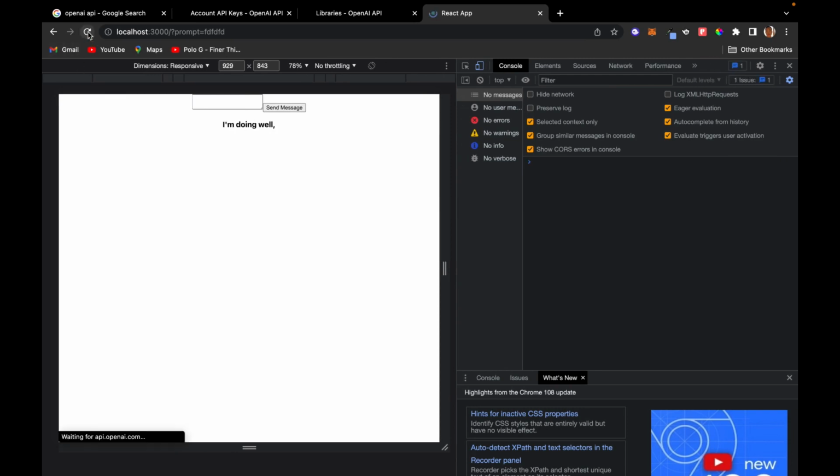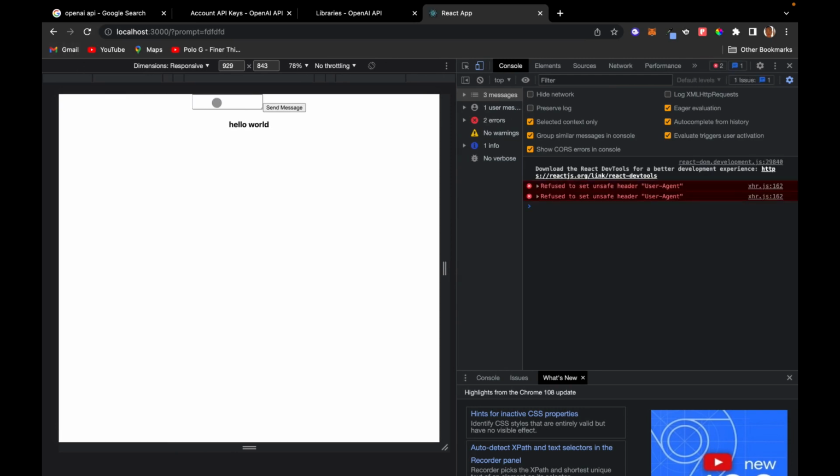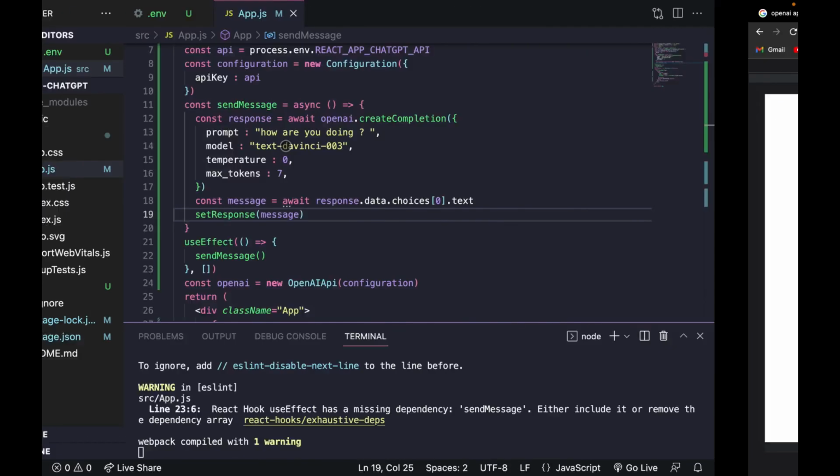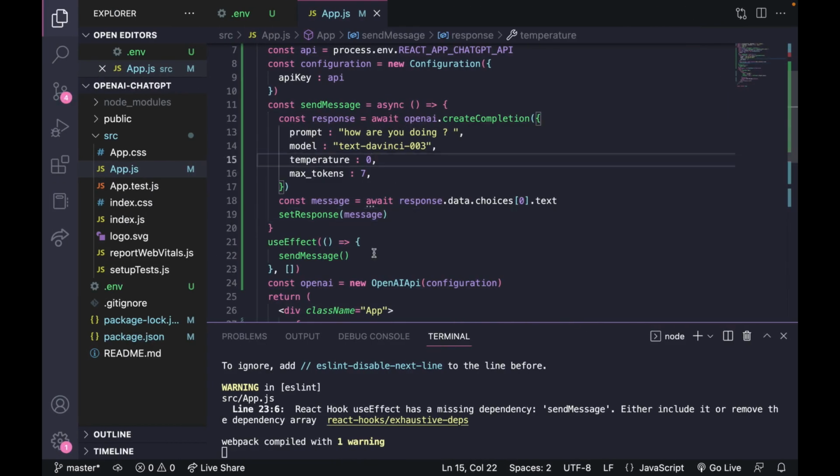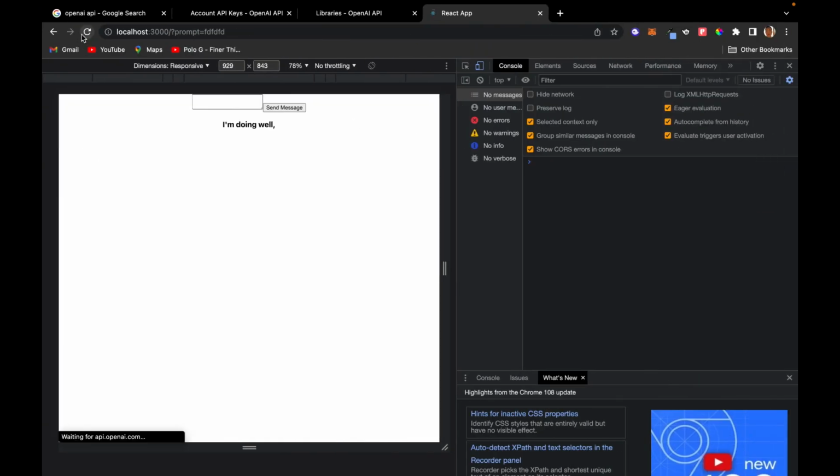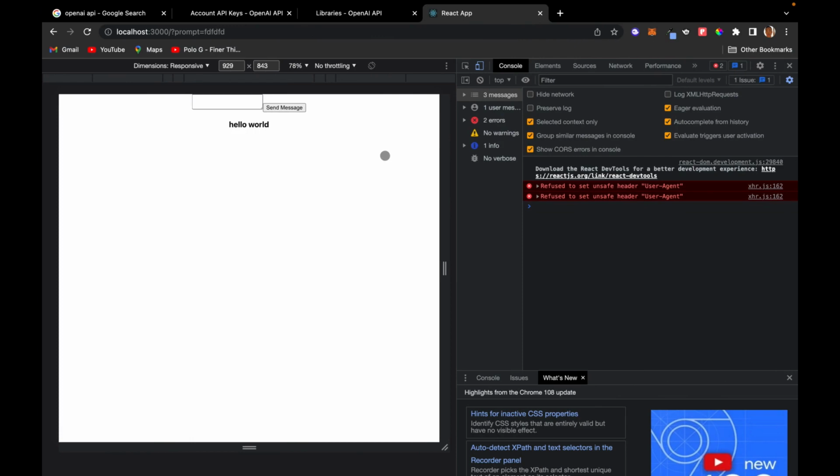So when I refresh the page again, I should see a different answer. Okay, I'm doing well, because the temperature is set to 0. So I might just increase it to 2 and refresh. I am doing well. As you can see, the temperature also modified the response in a way.